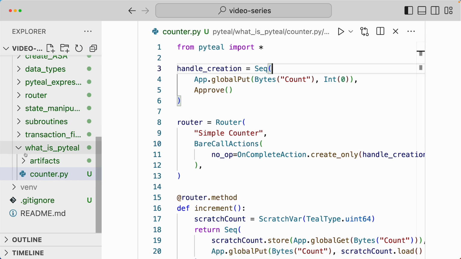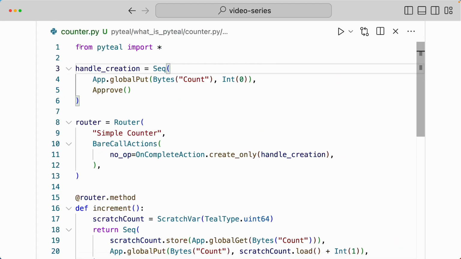Now I'm inside the What is PyTeal folder, and inside of it I created a counter.py file where I'm going to write the code for my counter smart contract. And then I created an artifacts folder where all of the approval program, clear program, and my ABI is going to go when I compile my program. Now first thing I do is I import PyTeal in, and let's first look at this thing called a router.